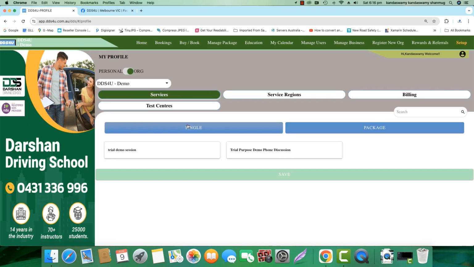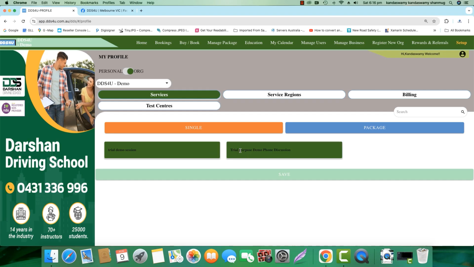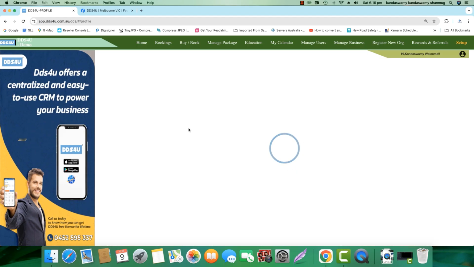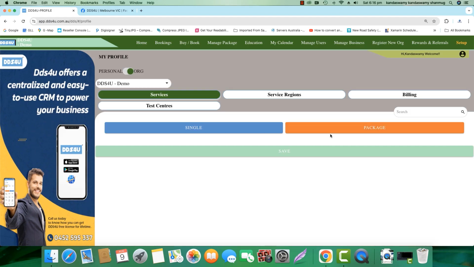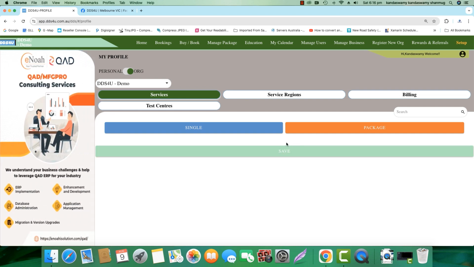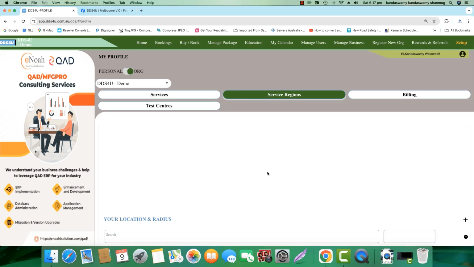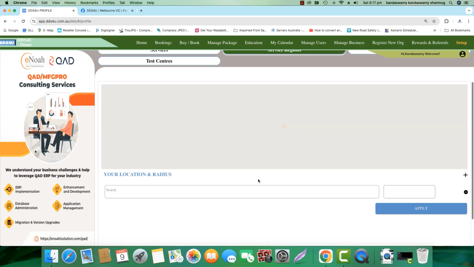Here, the contractor can select the services which they are able to provide. This contractor in single services is able to provide, save. Again, toggle to org. Any packages they are able to provide, you can select. When services are added by the admin, all the details will be displayed here. And service regions. Here, the contractor can specify on which area he can work, provide his services.